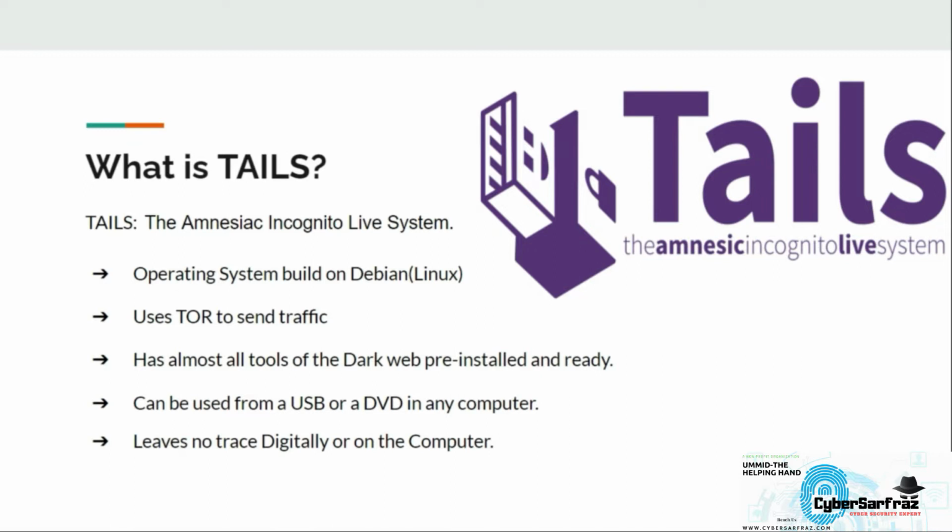Everything is processed in the processing unit of the computer, by which I mean if you download any type of cookies or any type of files from the dark web, everything that you have downloaded is stored in the processing unit of the computer, not in the hard drive of the computer, due to which when the USB or DVD is plugged out, all the data on the computer related to Tails is permanently deleted.